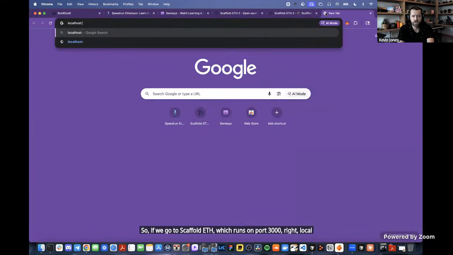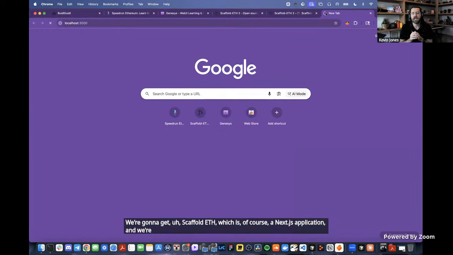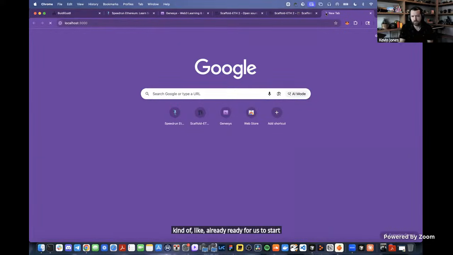Localhost 3000, we're going to get Scaffold-ETH, which is, of course, a Next.js application. And we're going to get a front end already ready for us to start with, right? If that loads up. We'll give it 1 second.